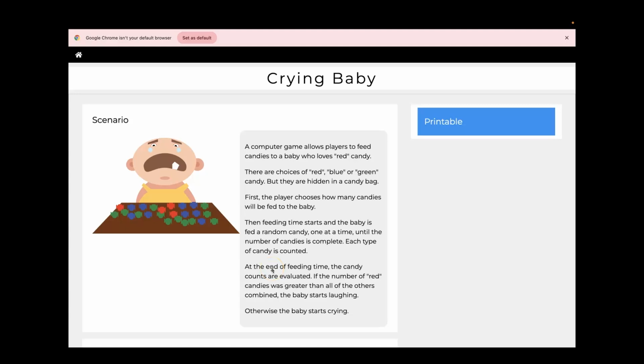This is just an opportunity for programming students to practice their skills and see if they can figure out how to create a modular program which processes an array of integers and maybe some other arrays and other data types too. The scenario is a computer game which allows players to feed candies to a baby. And apparently the baby loves red candy.